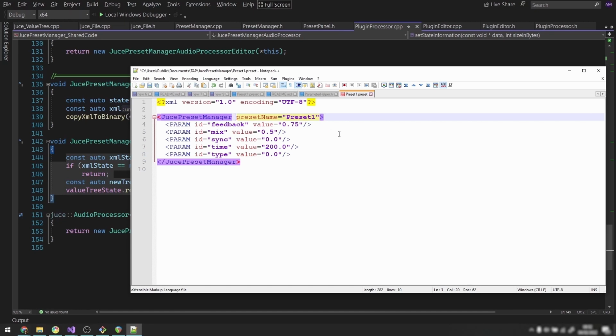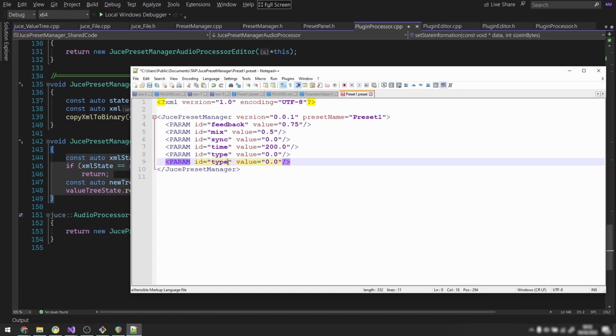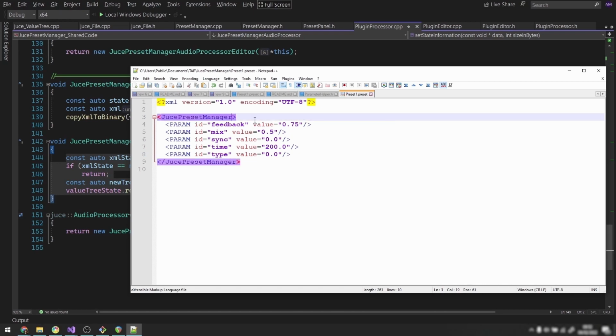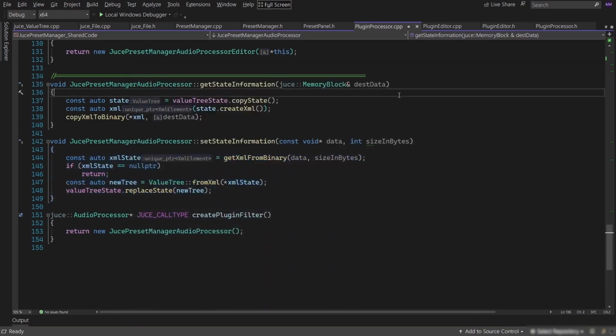While we're here, I might want to include a version property as well, because it's generally good practice to implement versions within the presets that you're storing. For example, let's say tomorrow in version 0.0.2, you have a new parameter with an ID of type 2, then you can differentiate which version of the plugin this particular preset came from. You can choose to be backwards compatible if you want to, and you can get a generally better user experience by making sure that the different versions of the preset are compatible with each other.